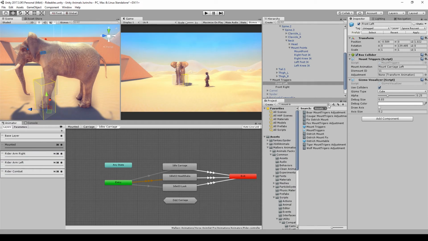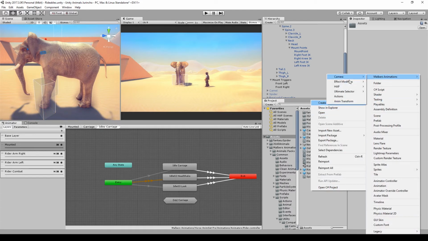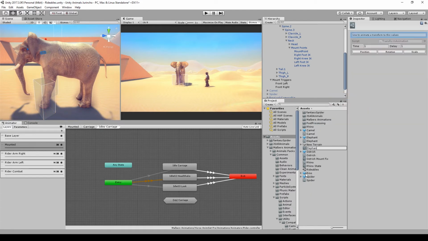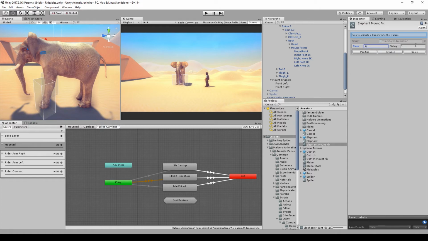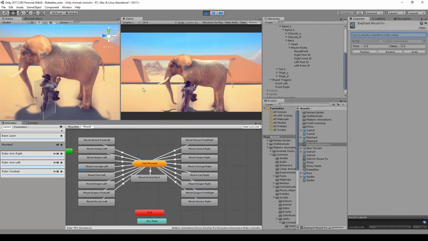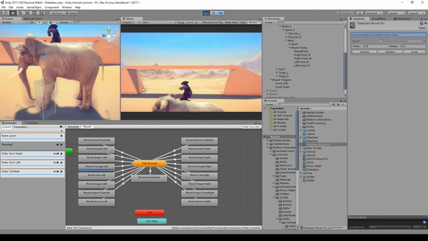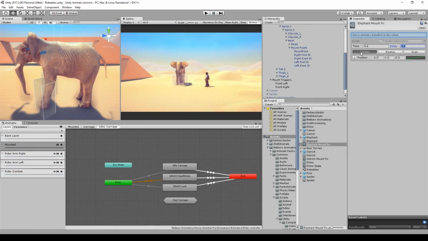So I will go again to the create menu, Malbers Animations, Anim Transform. I'll give it a proper name and set it as adjustment for the mount trigger. Setting a value of 0.6 on both floats did the work, but I still wasn't happy with the result. So what we can do is modify the animation a bit more. We can use the position of the Anim Transform to make the rider arrive quicker to the mount point.